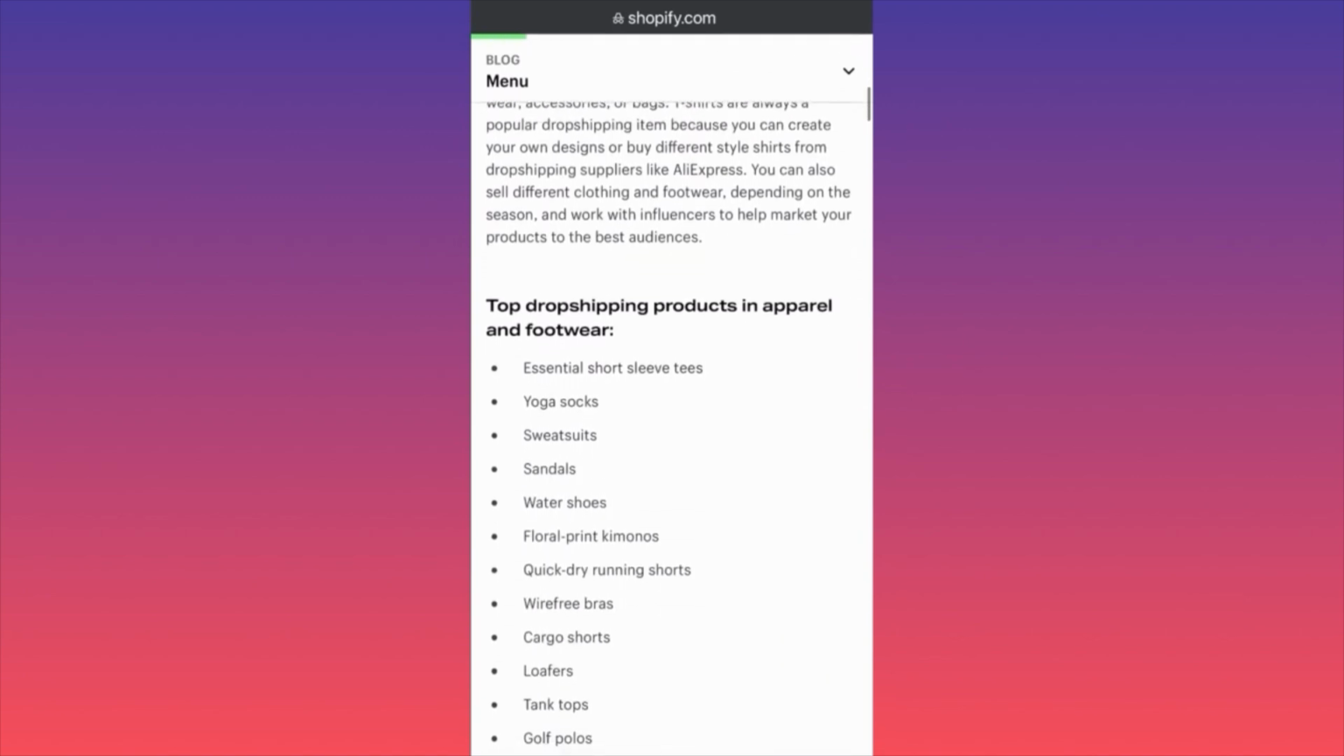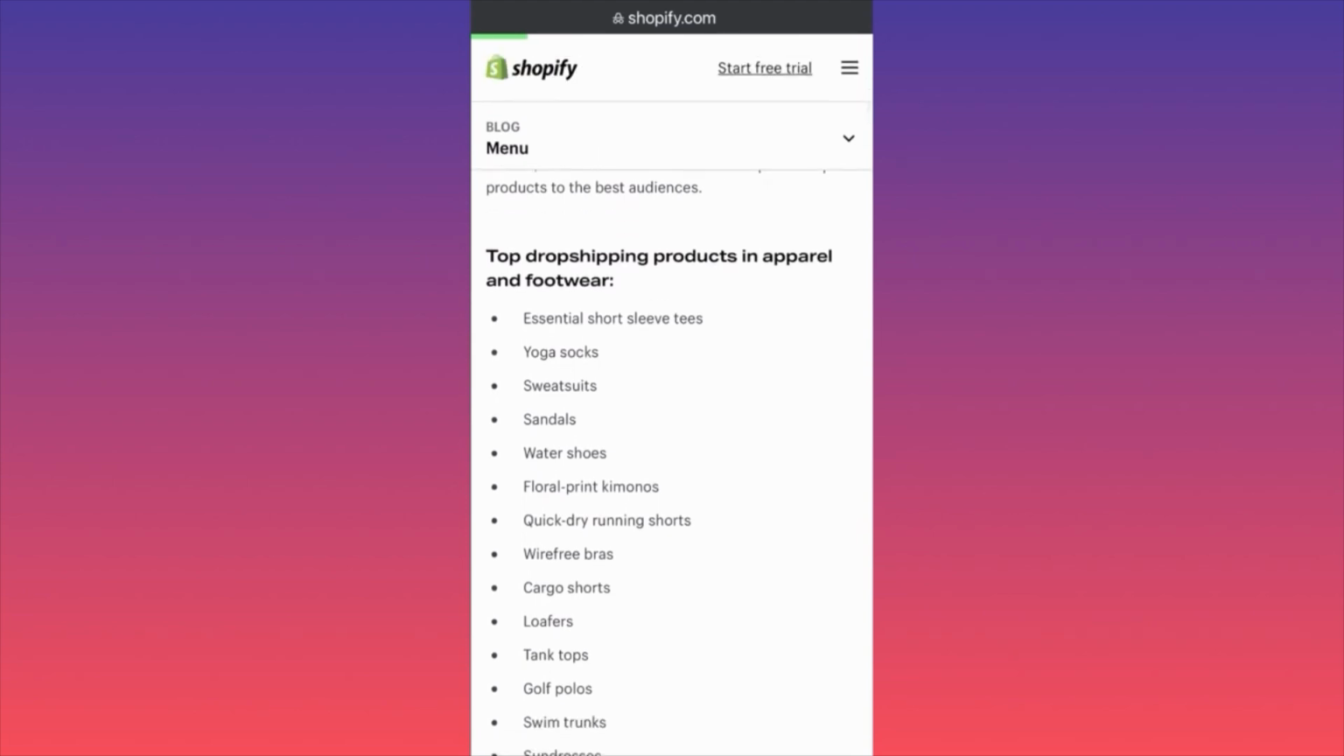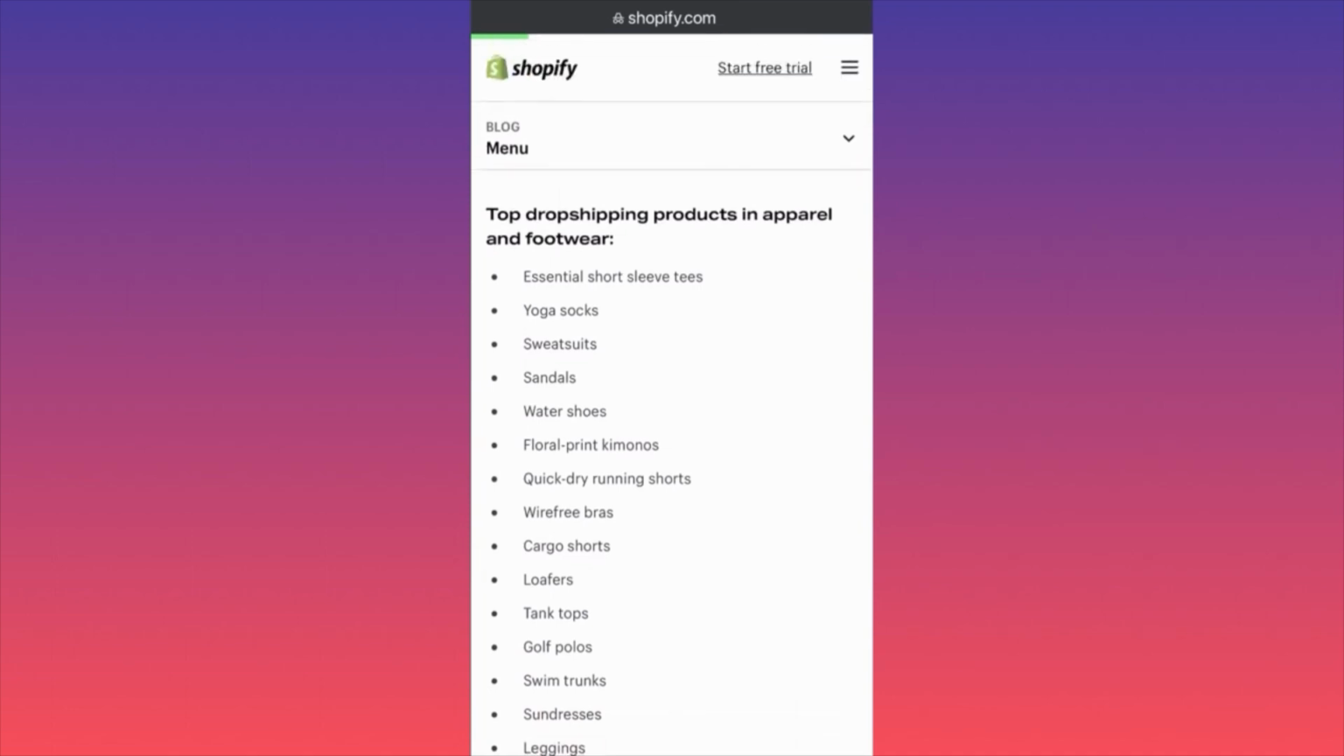But let's see the list over here provided from Shopify. It's the top dropshipping products in apparel and footwear. Let's start with essential short sleeve tees. These are very, very cheap shirts, $1, $2. If you previously did print on demand, these are the basic tees that you're selling. We're not talking about cotton, we're not talking about anything that is good quality. Then yoga socks. This is something new. We tended to sell a lot of yoga mats, if you remember, during the pandemic. Now we're having these under-niches, like a small under-category over all the grand niches.